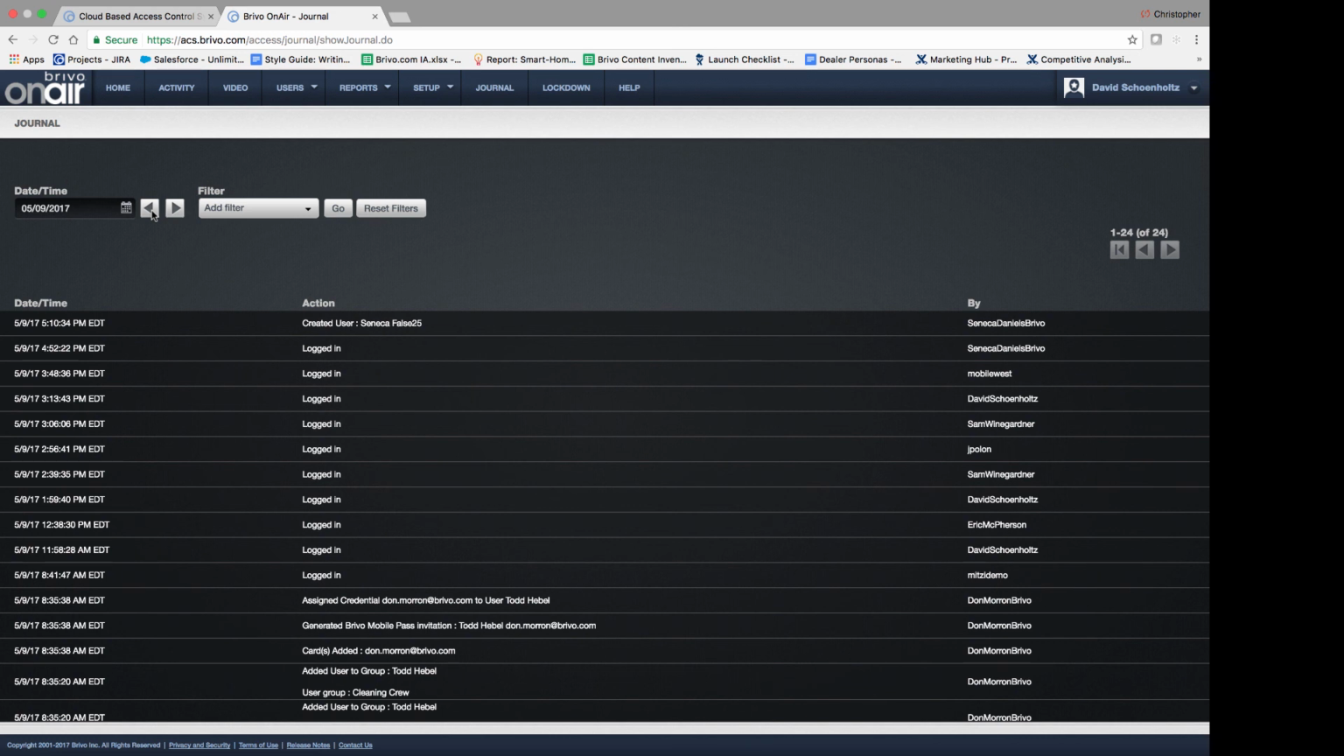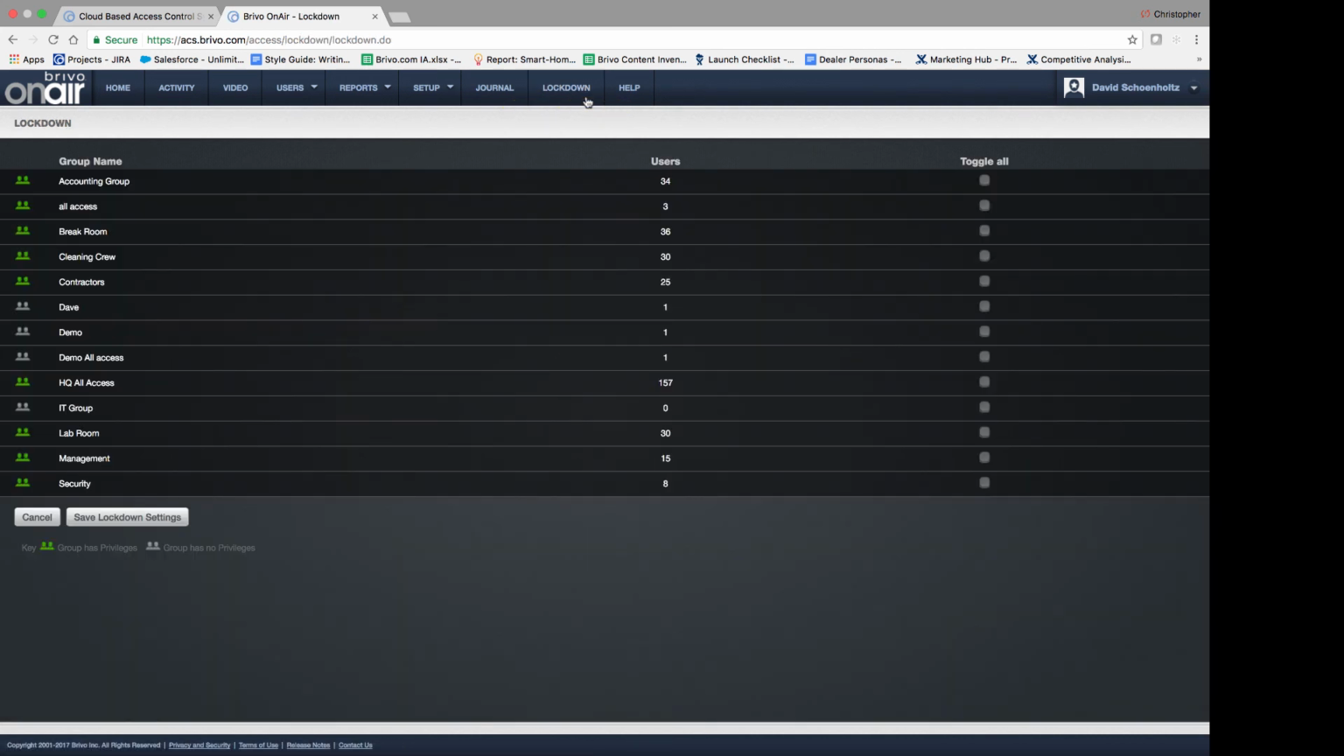In case of emergency, rest assured you can use the lockdown feature. After you hit lockdown, you'll hit toggle all, and then you'll hit save lockdown settings. You may choose to allow one particular group, security for example, to continue to have access before you hit save lockdown settings. Everyone inside your building will still be able to exit, but no one on the outside will be able to enter until you change it back.